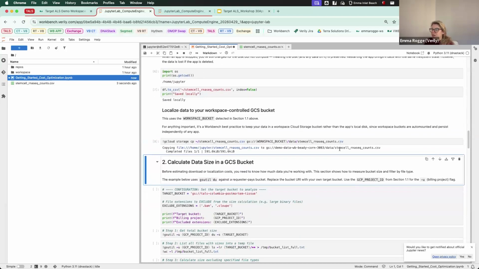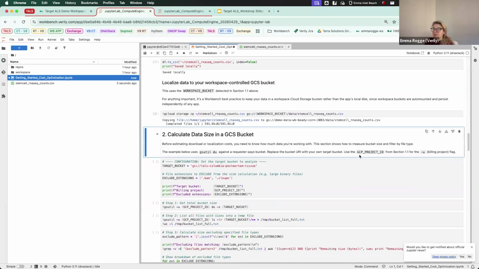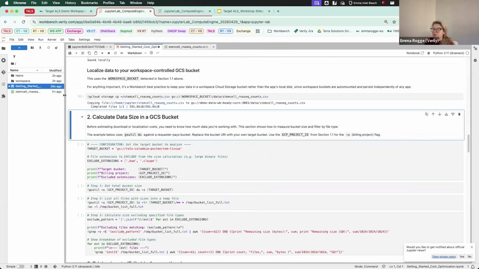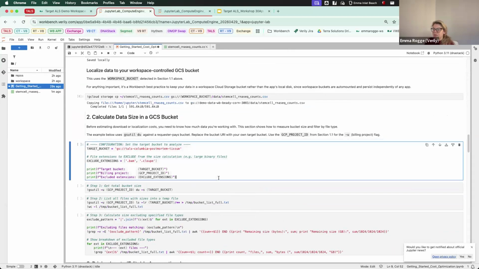All right, and so now we come to the thorny topic of cloud costs. How can we minimize those? The basis of that is to understand your data, understand how much data you are working with. Earlier we set the GCP project ID value. Today we'll look at the TALS Columbia postmortem tissue data.